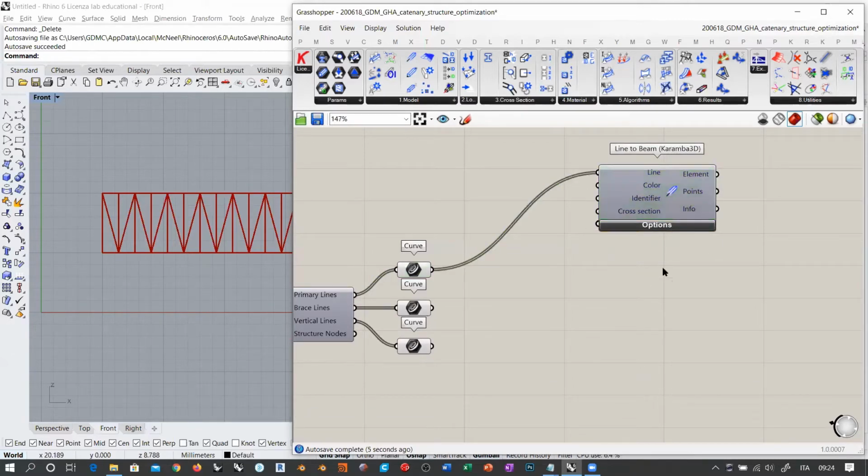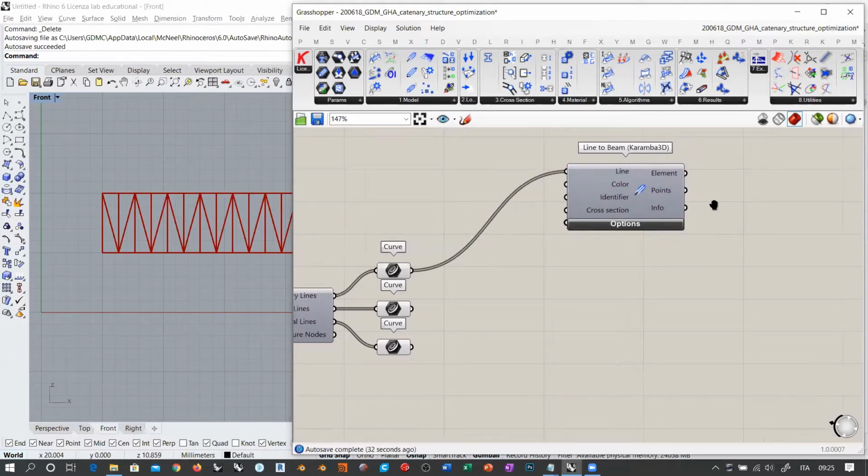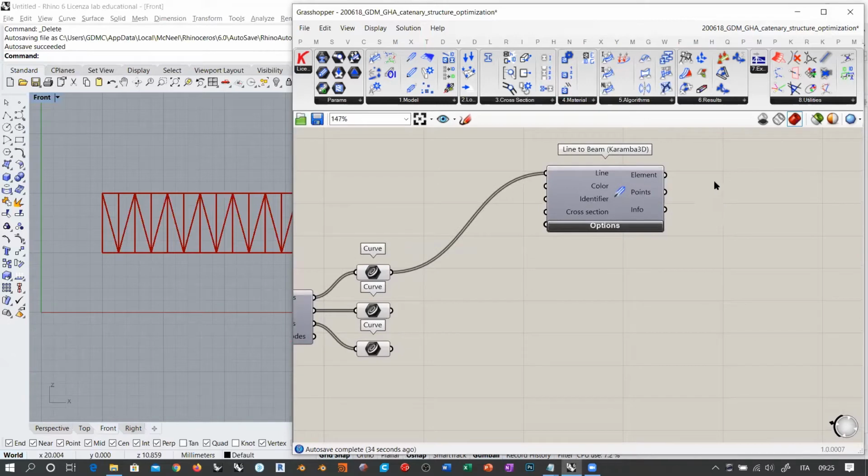What I would do in this case is, for example, in order to apply the loads in some strategic portion of the system, we will have to detail a little the definition of this line to beam component. So we are going to use, for example, identifiers for some specific beams. We will discuss this in a while. Karamba 3D components are very rich components, very rich functions.